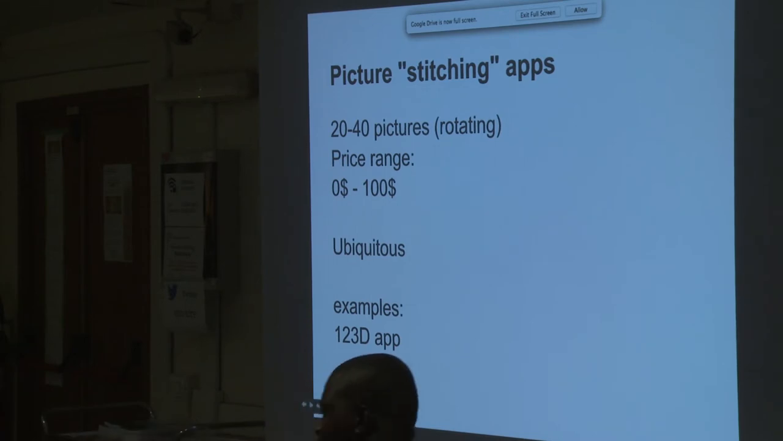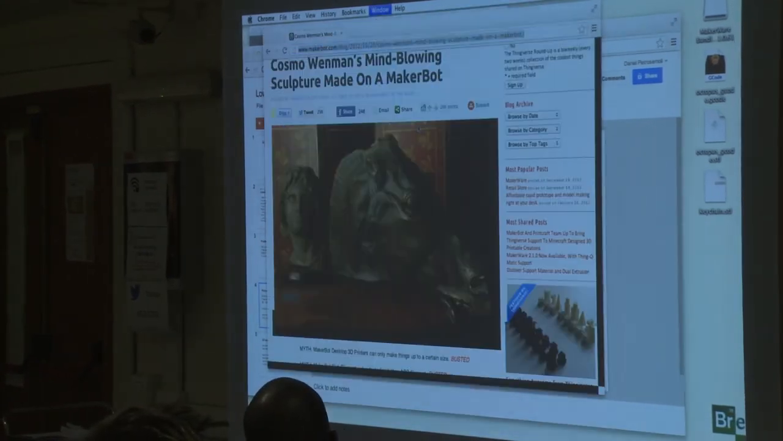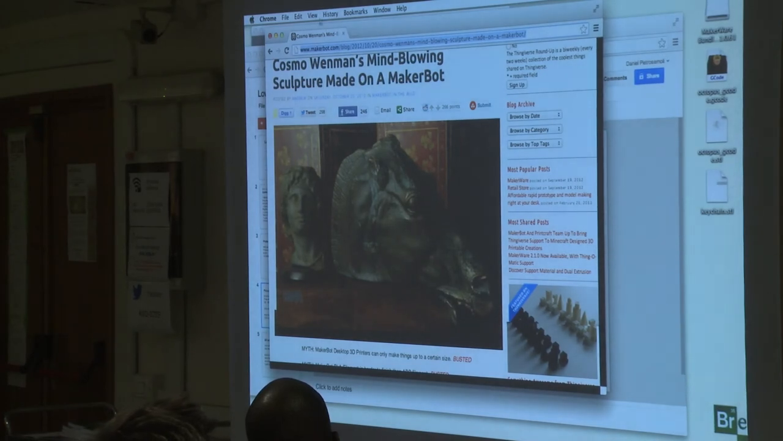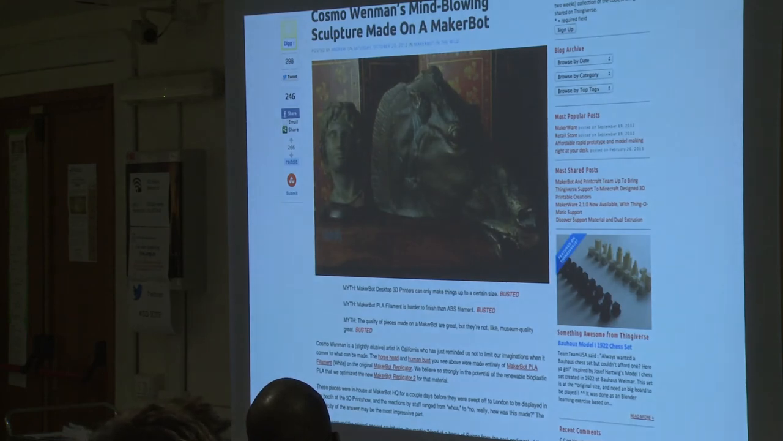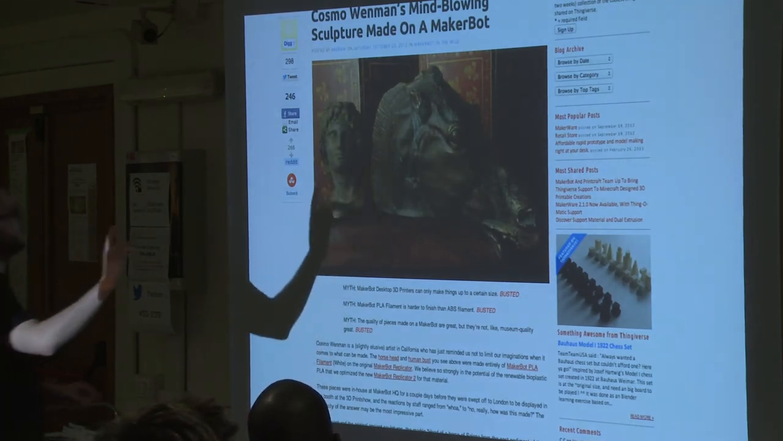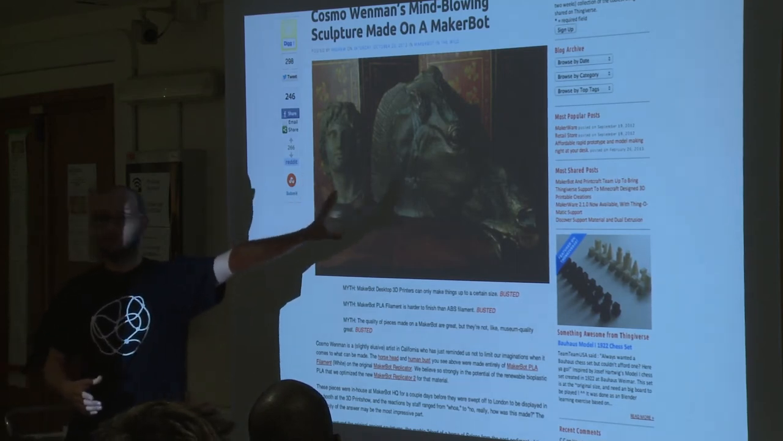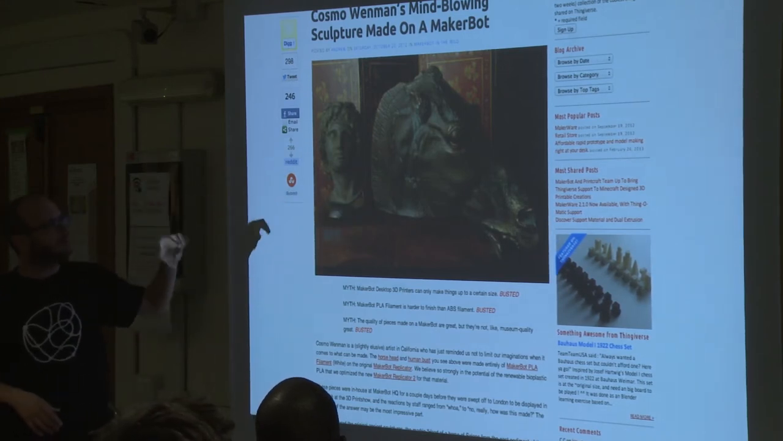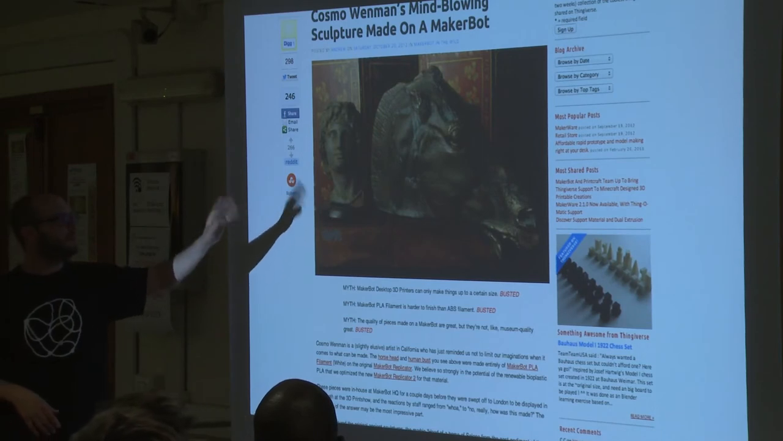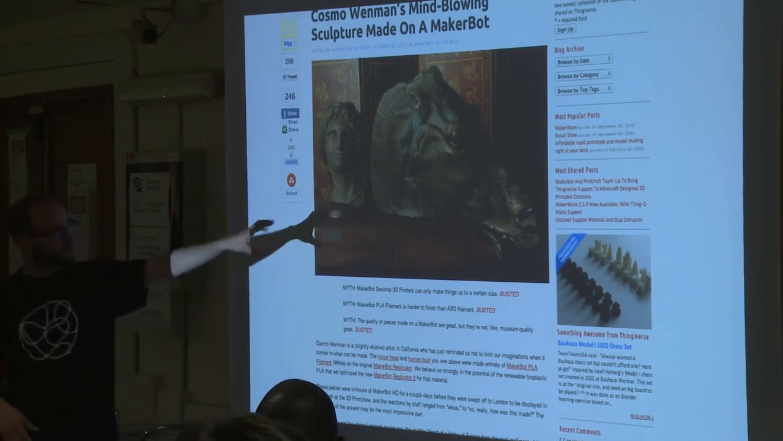I'm going to show you an example of this. This is Cosmo Wenman's work. Cosmo Wenman is an artist that produced these. He made photographs of these sculptures in a museum. Nobody asked him any questions. He took maybe close to 100 photographs of this head of an existing sculpture, the head of a horse.